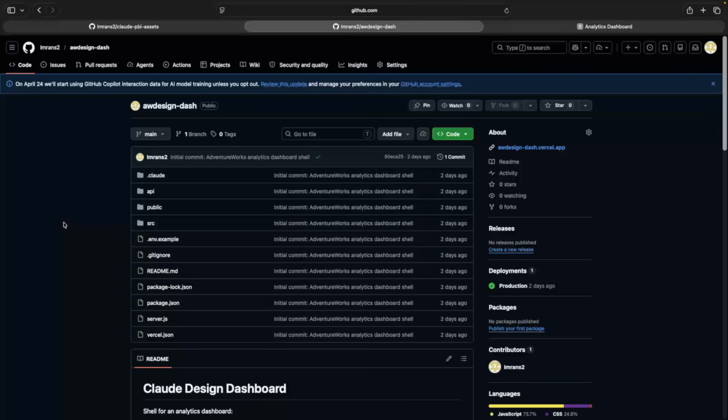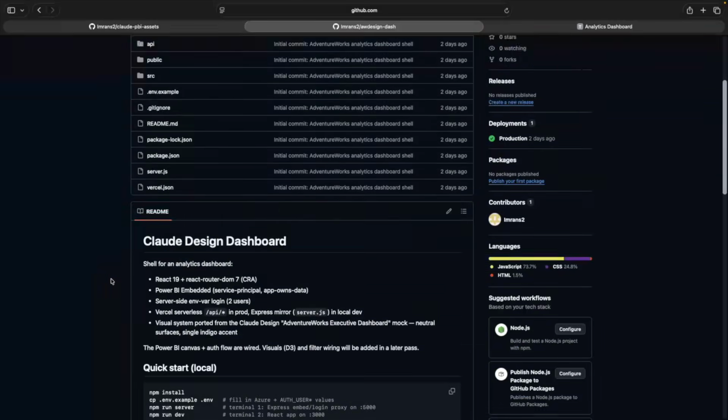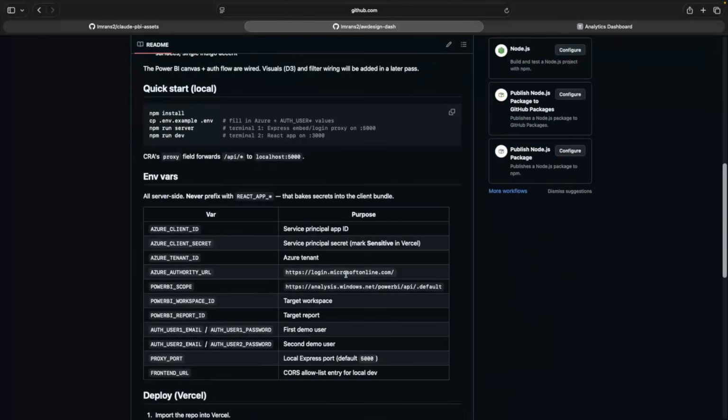essentially create an app registration and authentication that has scope to read Power BI assets. And then once you do that, you're going to get a bunch of keys. And you want to essentially take those keys and put them into your environment variables. So that's going to be your Azure client ID, client secret, and tenant ID. Once you do that, you want to navigate to your report and get your workspace ID and report ID.